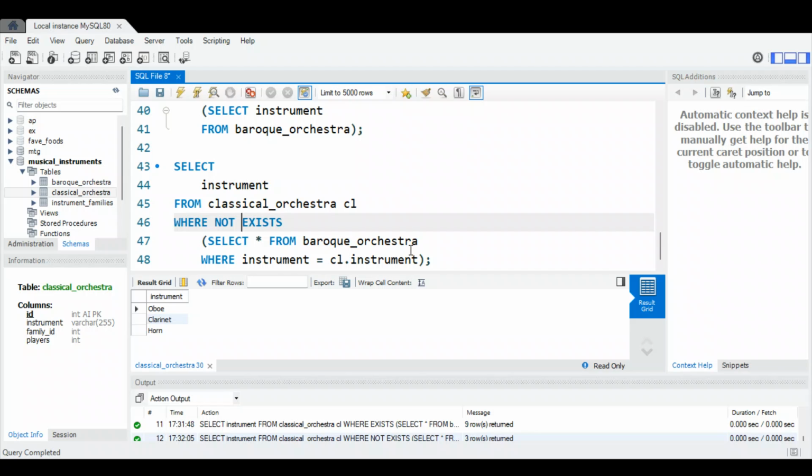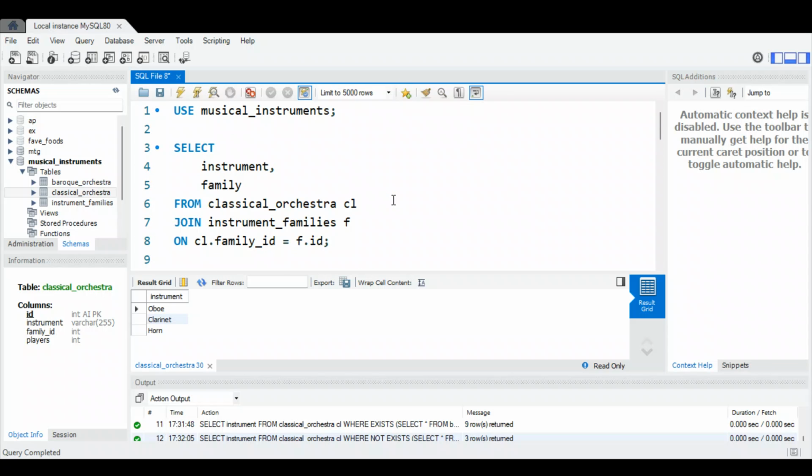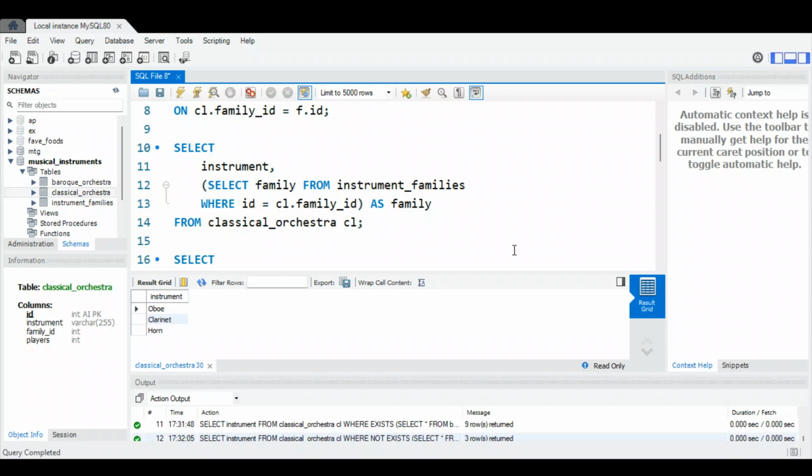And then what else? There's correlated subquery and so on, but I think this is the important stuff, what we've done here. Those operators, and then in addition, knowing how to do a subquery within the select statement as we did first up here. I think that'll do it.